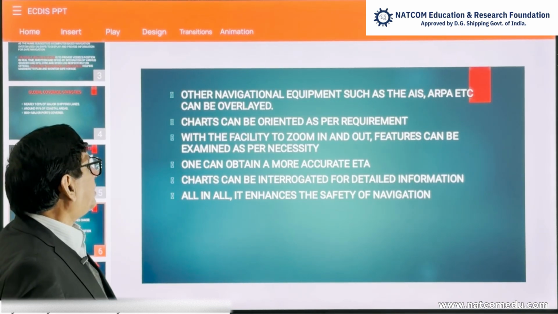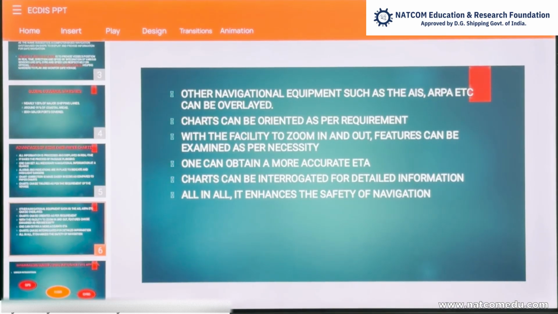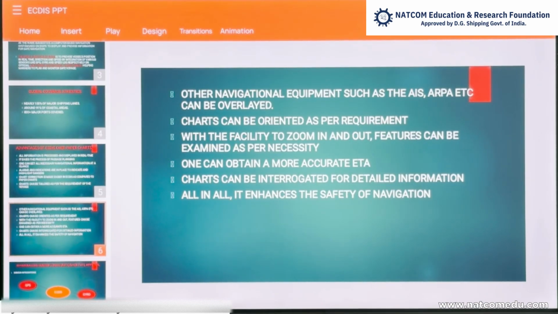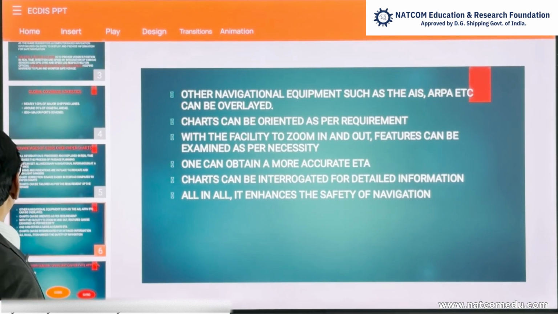Charts can be interrogated for detailed information. As I said earlier, you can just right click, go to the pick report and interrogate, or you can get information of all the objects on the charts. All in all, it enhances the safety of navigation, which is actually the prime function of the ECDIS.